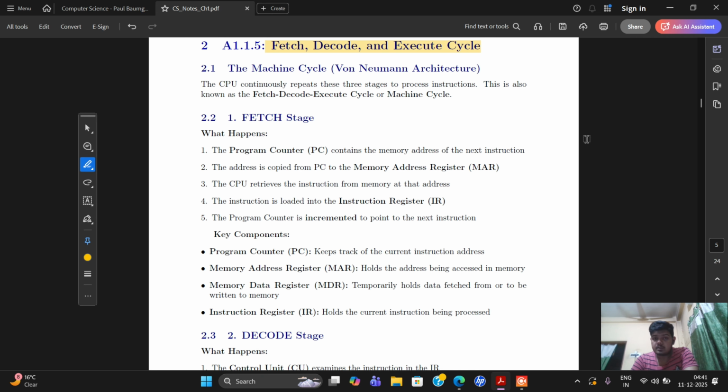What does it do? The program counter contains the memory address of the next instruction. The address is copied from the program counter to the memory address register, that is MAR. This we have also discussed. CPU retrieves the instructions from memory at the address. The instruction is loaded into the IR, that is the instruction register. Program counter is incremented to point to the next instruction.